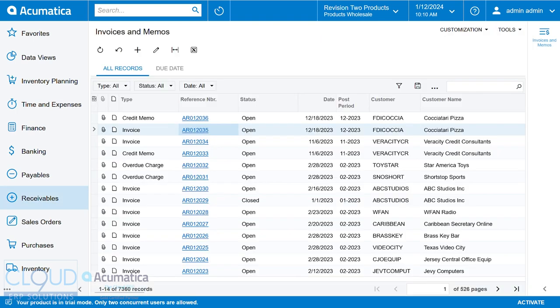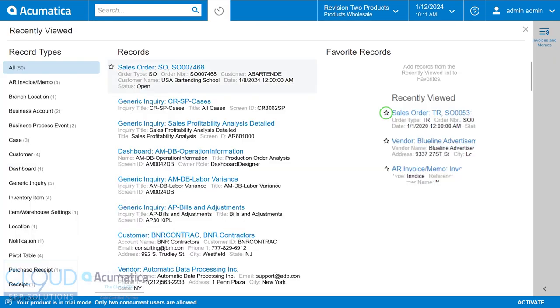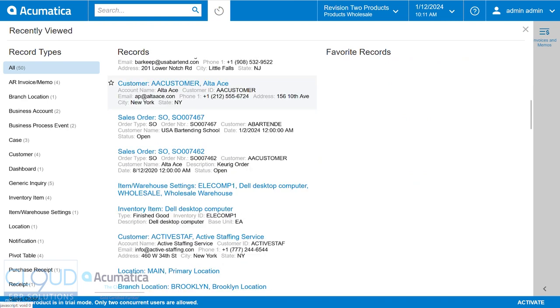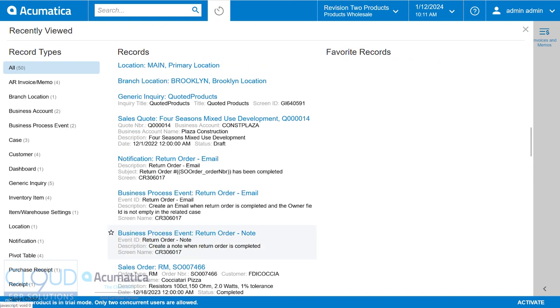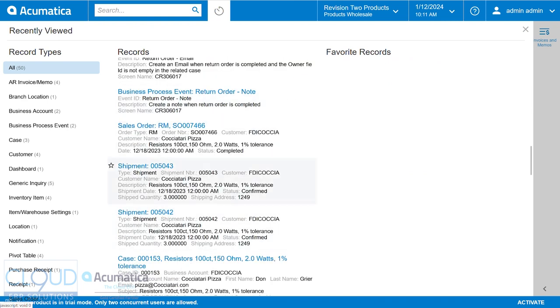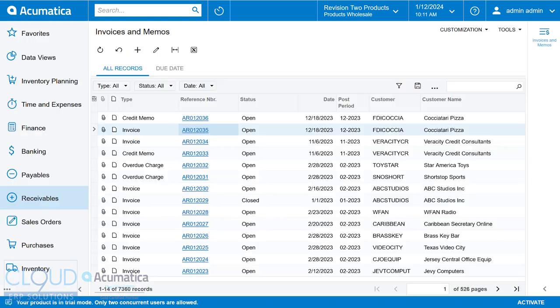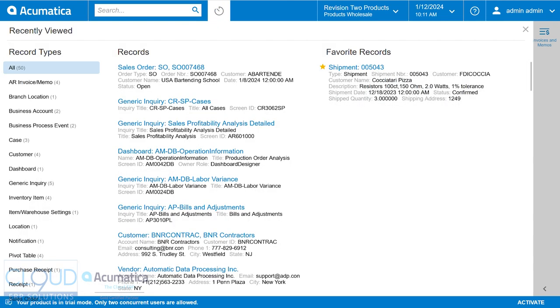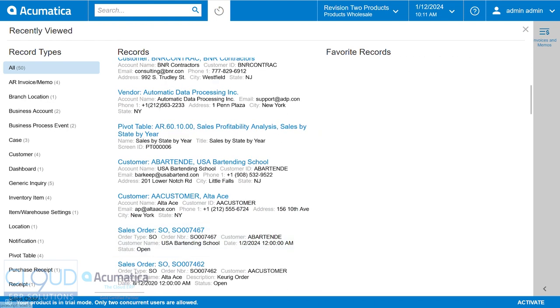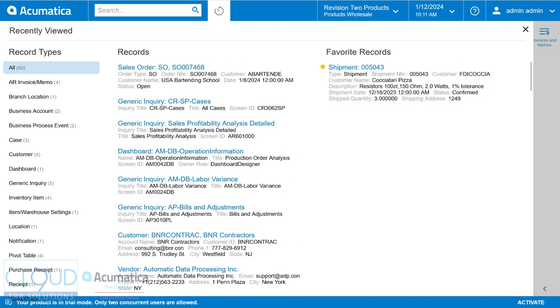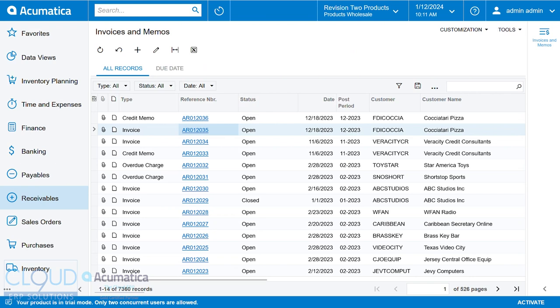Acumatica also has a history button that allows you to see all of the different screens and the places that you've been. So you can see here I was involved with shipment number 005043. Any of these documents or records or history items, I can add these as a favorite, and now they'll show up over here as well. So any transactions that you'd like, you can add them to your favorites over here into the history. Back to the invoice list.